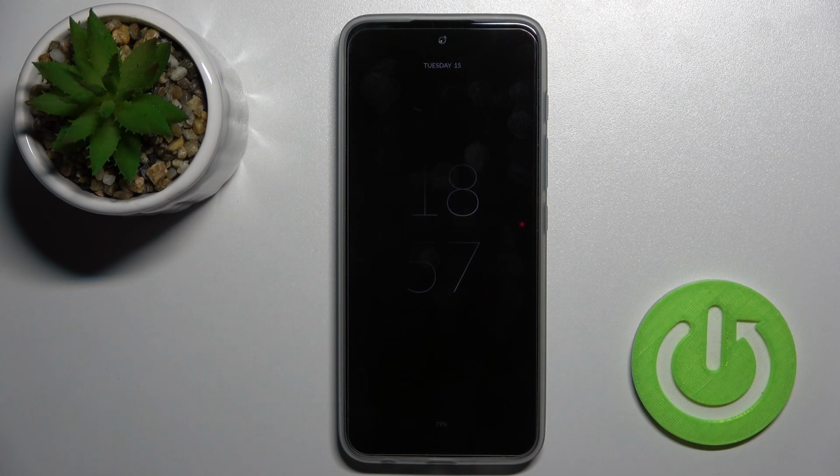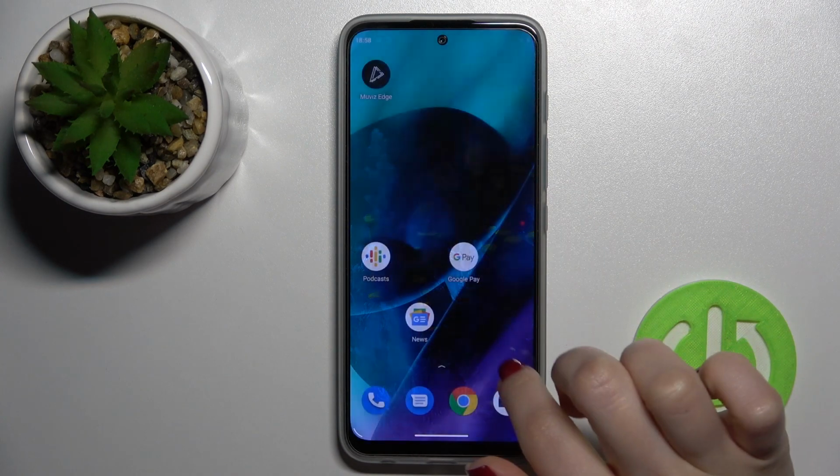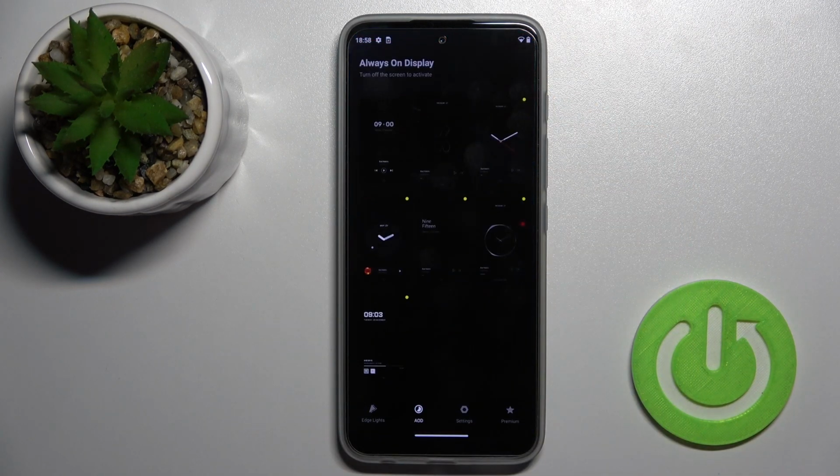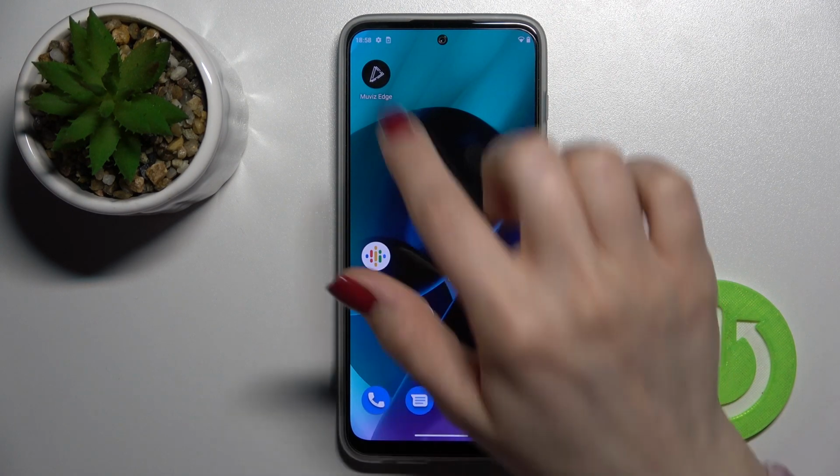Welcome, today in front of me is the Motorola G71 5G, and I'll show you how to customize the always on display feature on this device. So first we should just unlock our device, and here click on the cause, we'll do that with the Moto Edge application.